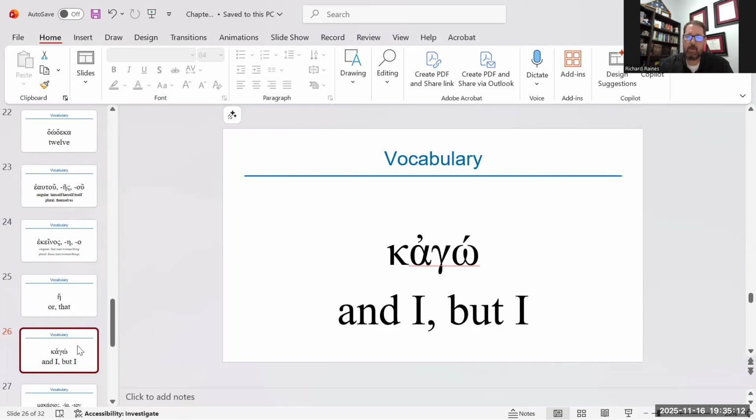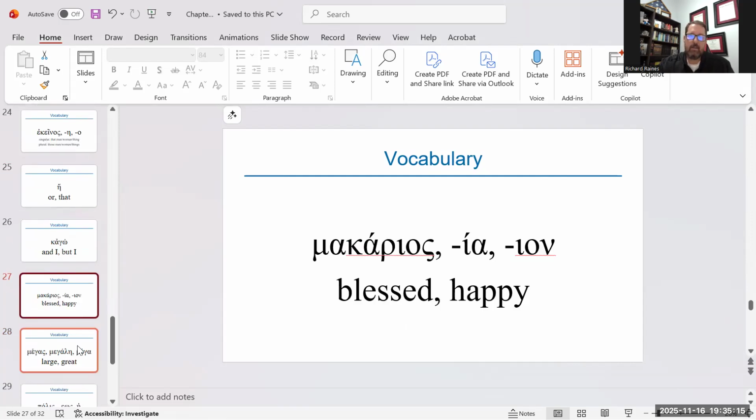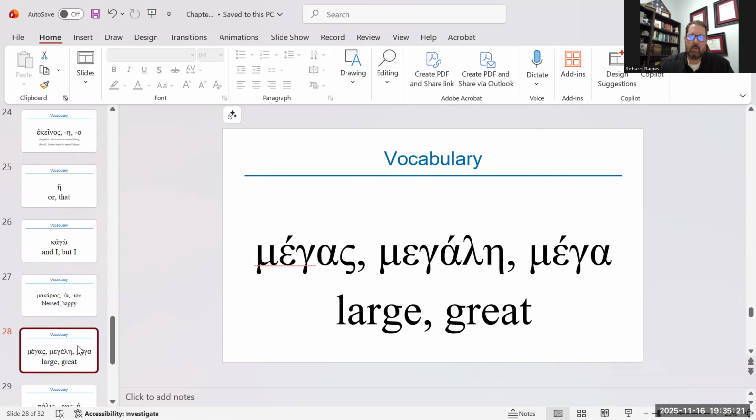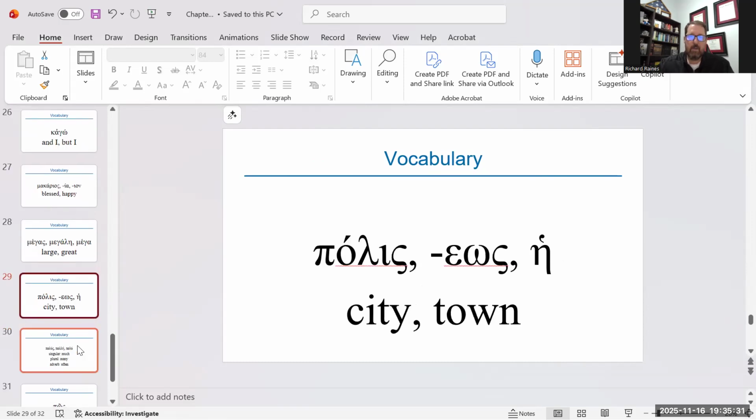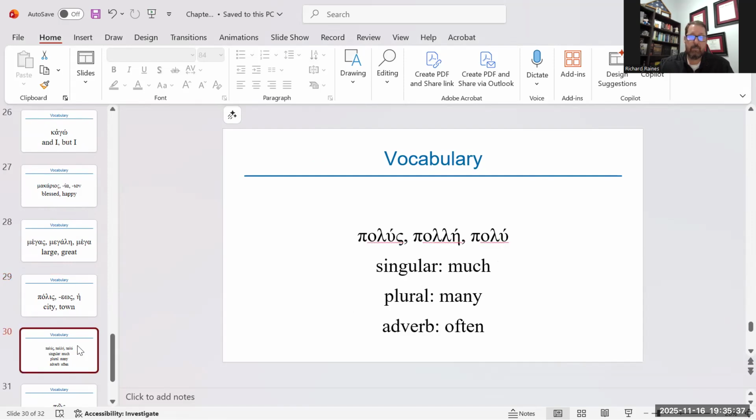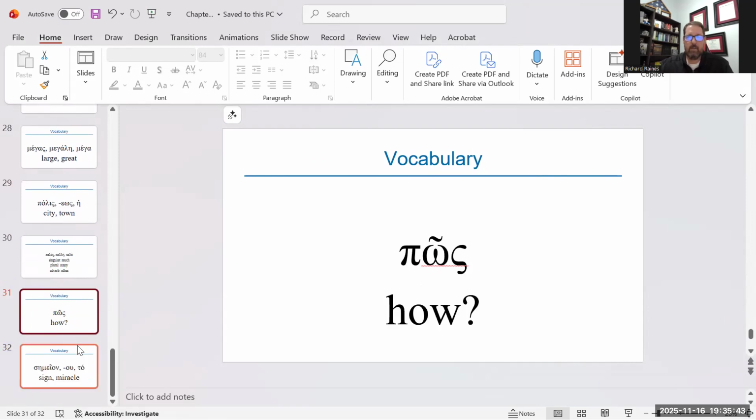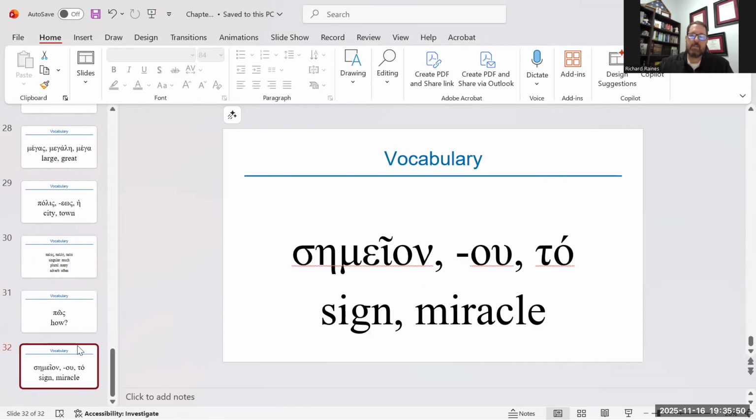There's kago, and I, or but I. Makarios means blessed or happy. Here's the masculine form is megas, the feminine form is megale, and the neuter form is mega. It means large or great. Polis means city, not police, right? But polis means city. There's polus, means much, many, or if it's used as an adverb, means often. Pos means how. And semeion means sign. Semeion kind of sounds like sign a little bit. Semeion means sign or miracle.